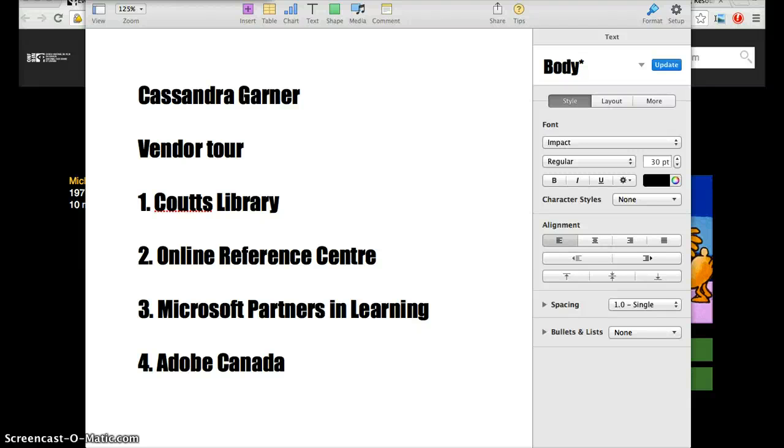Okay, so we're going to talk about 4 different vendors today and ways that they could be used to help students with their education. The first vendor that we're going to talk about is Coots Library, which is an education and physical education library. It has some resources that are available only to University of Alberta students, but it does have some resources that are also free to the general public.